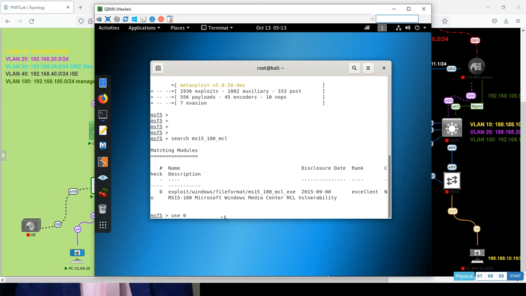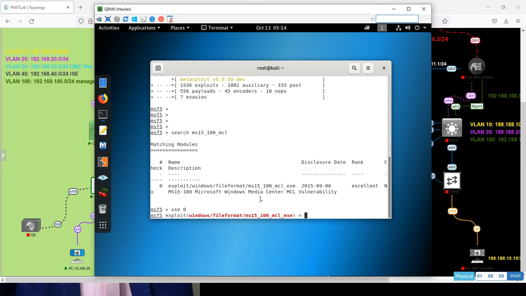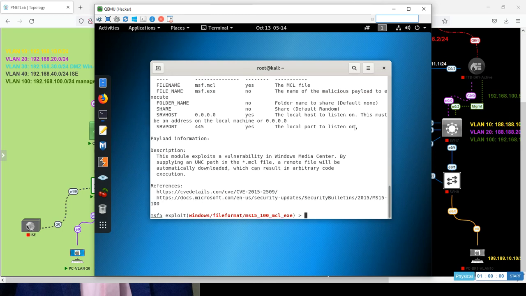So I will use 0. It will use the exploit Windows. Okay, now I'm inside it. If I press info, inside the info I found two files. File name msf.mcl and file_name is msf.exe. Normally the IPS will catch it. By the way, I enabled all the IPS and malware filters between the inter-VLAN routing and between inside and outside. Great.